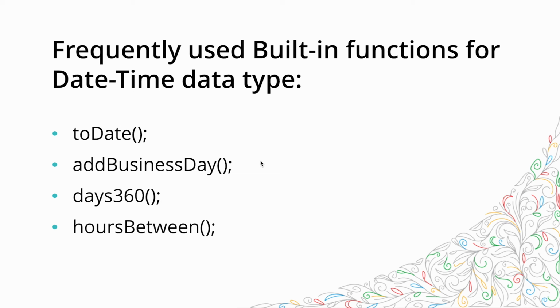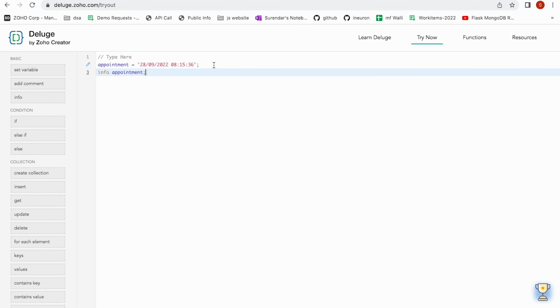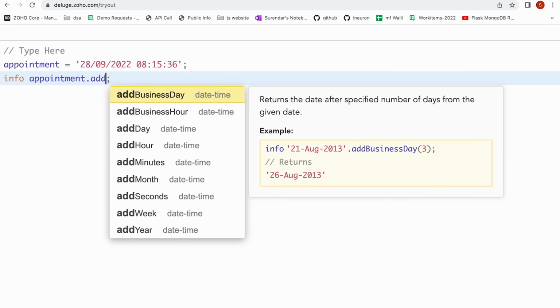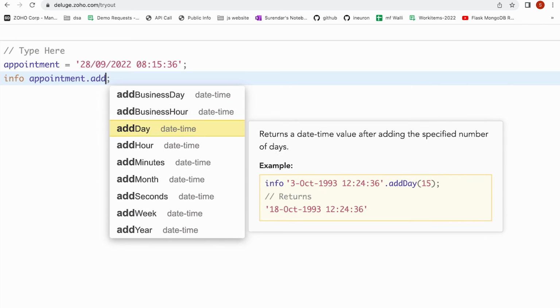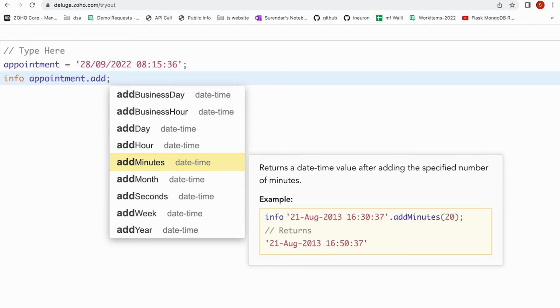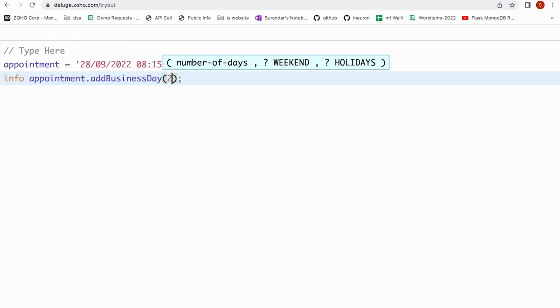The date time data type has the following functionalities. We have the option to get the date alone. It has the option to add business days to it. So for example, I'll say appointment dot add business day. You can see all the inbuilt functionalities for this particular data type have been provided to us, and everything has been provided with an example as well on the right hand side. So let us go ahead and say add business day of 2.